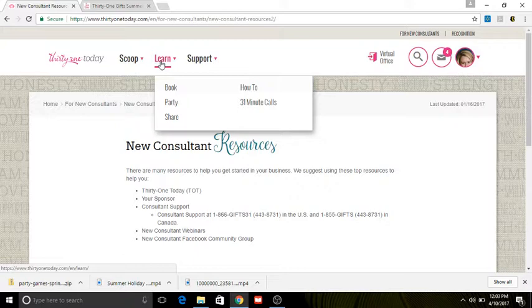When you hover over that Learn button, you'll see Book, Party, Share, How To, and 31-minute calls. Make sure you look at each of these. Again, these are learning opportunities. These are going to help you have successful parties and have a successful business. But I do want to draw your attention to two of them.